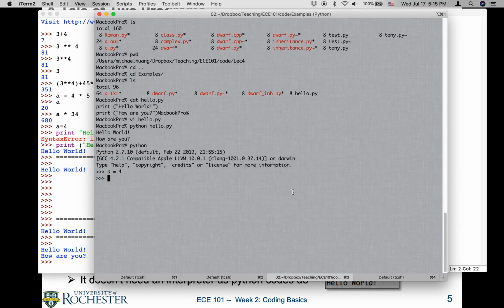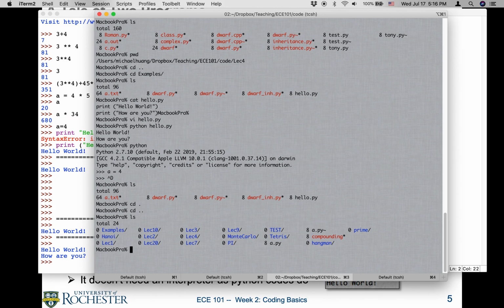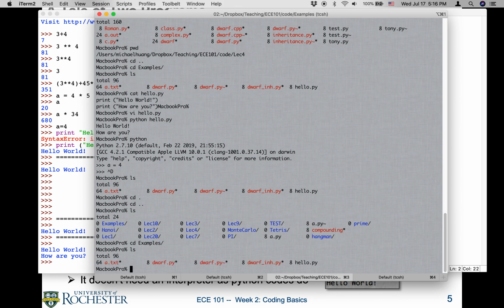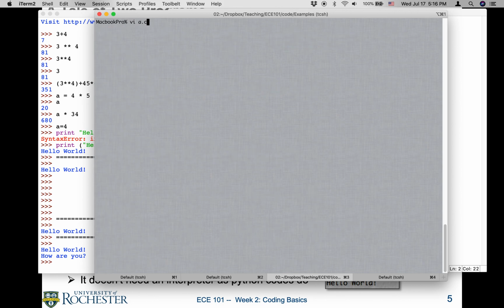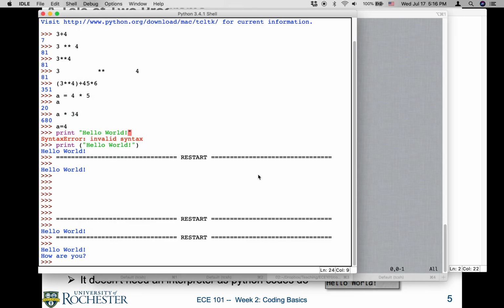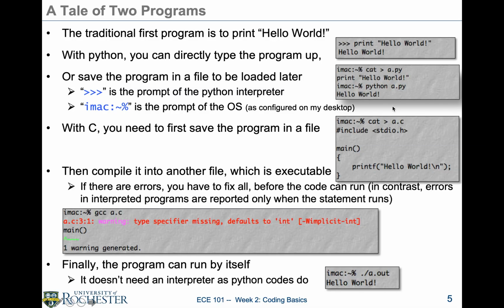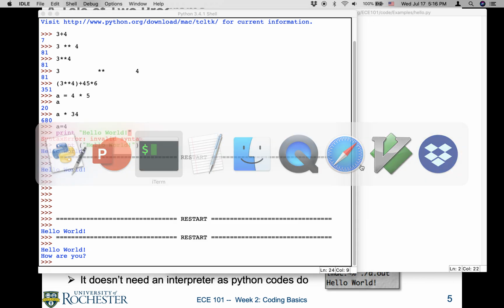Now let's look at this just a little bit. Okay, I don't have it. Never mind, I will just type it up. So suppose I want to write a C program. I can type it too. I'm going to type it.